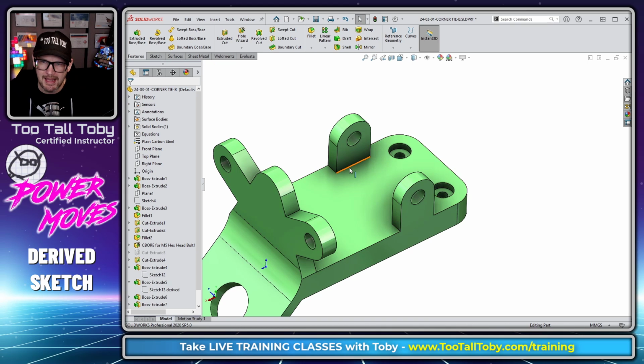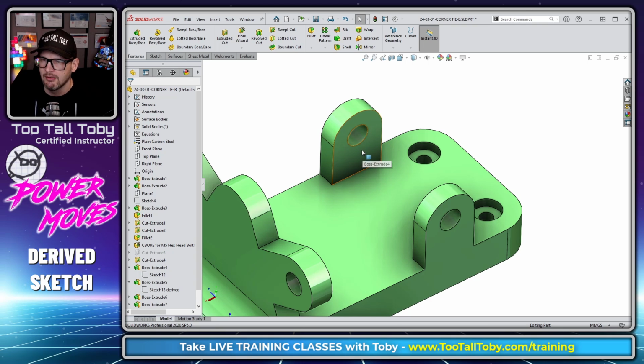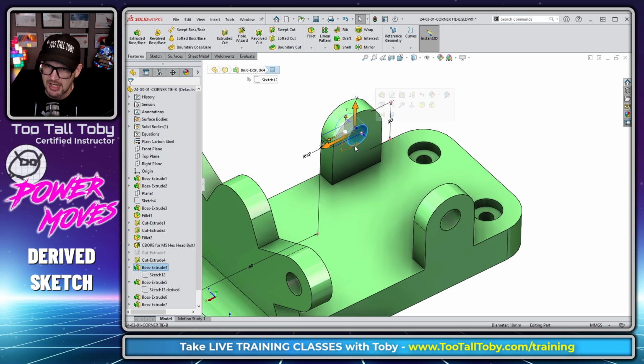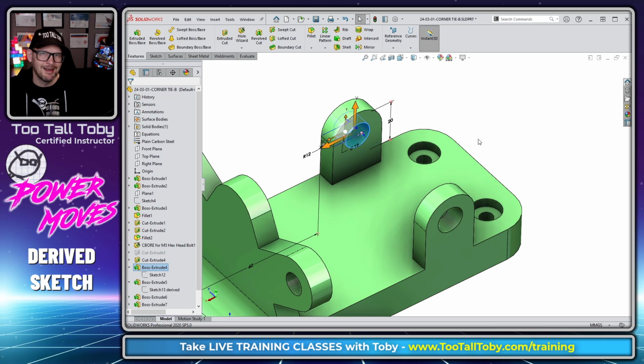If I were to go back and maybe change some of the geometry of the original lug, like if I were to change the diameter of this hole here from 10 millimeters to 12 millimeters, we see here that this lug over on this side has updated.